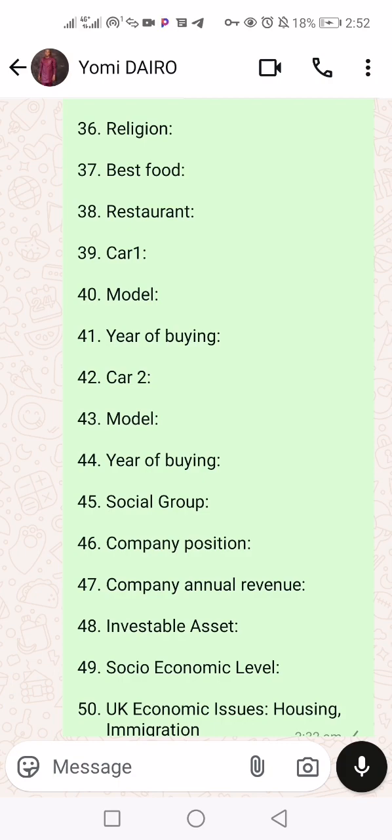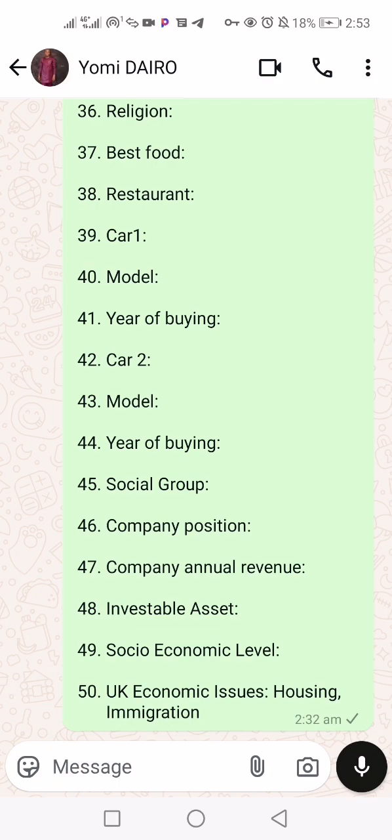Then always indicate you are a car owner, at least one. So for surveys that fall within the car owners category, you can qualify for those surveys. Then they would ask you the model and the year. Then your company position, you can just tell them you are a manager in the company. Then company annual revenue, you state between £50 million and above. Investable assets, tell them you have investable assets, at least £50,000 and above. So that will be all.